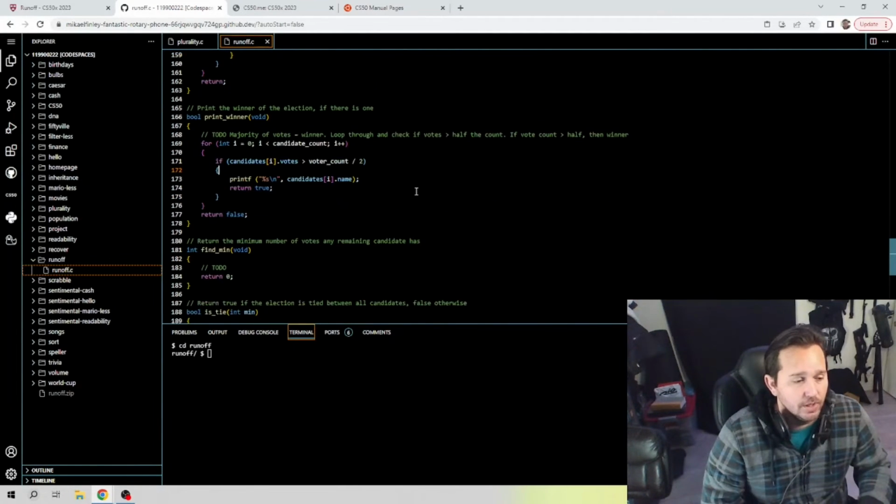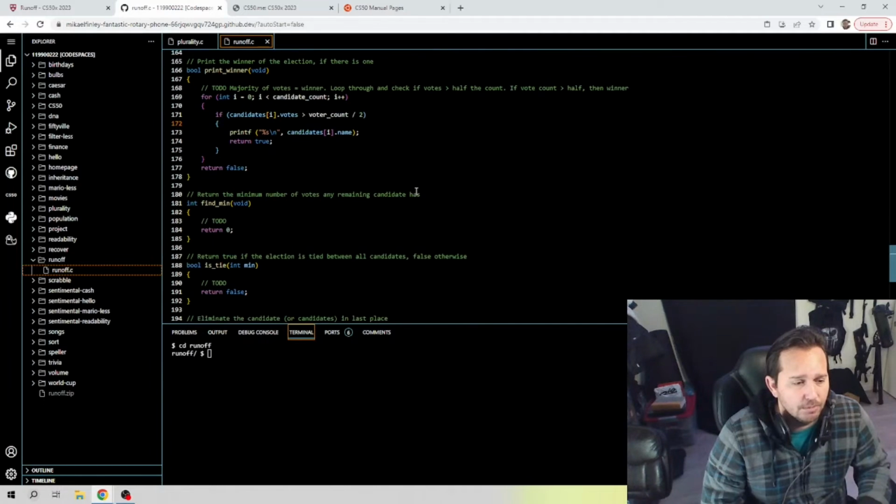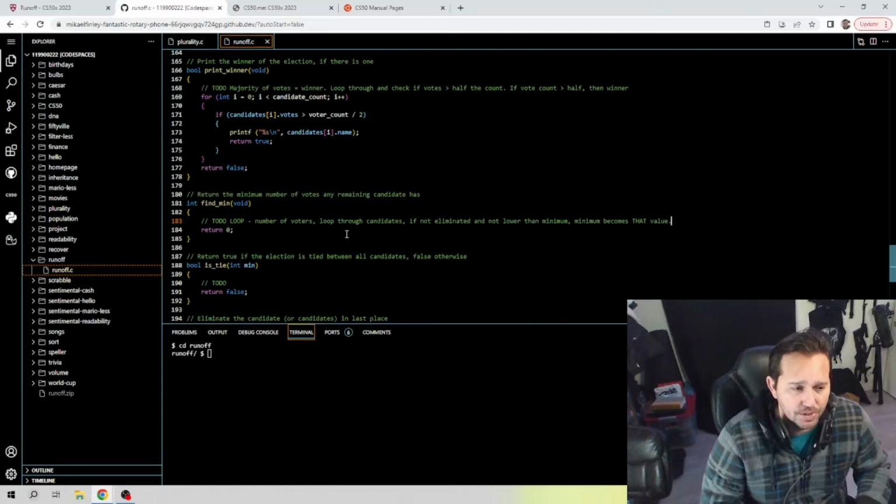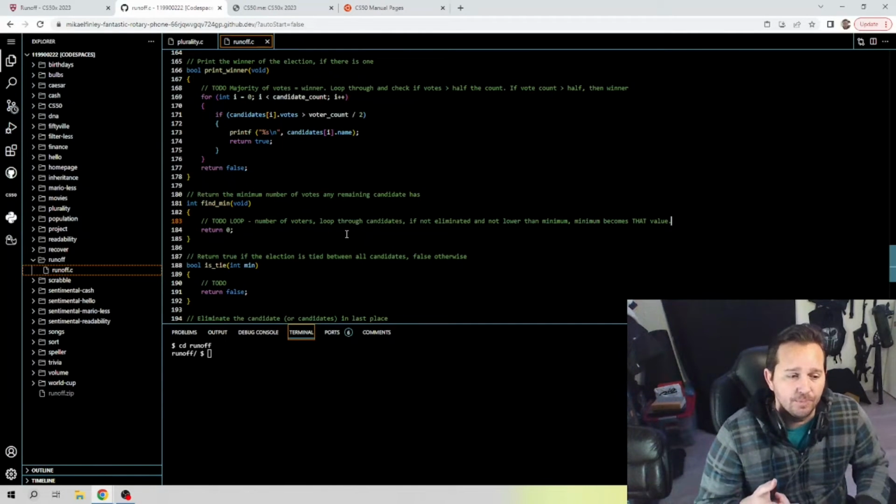So let's move on to our next to-do here. Return the minimum number of votes any remaining candidate has. So elaborating on our to-do here, let's not delete that. Let's just add to it. We're going to loop through the number of voters. We're going to loop through the candidates. If they're not eliminated and not lower than the minimum, then the minimum becomes that value. So let's see what that looks like.